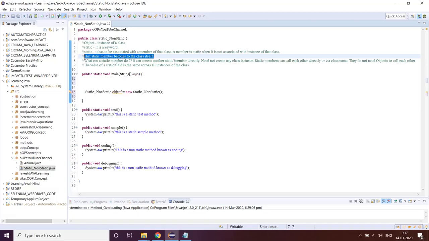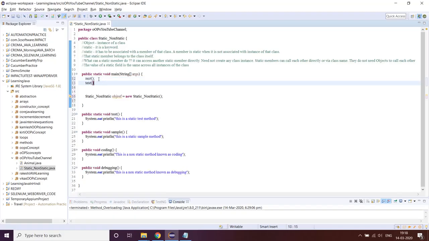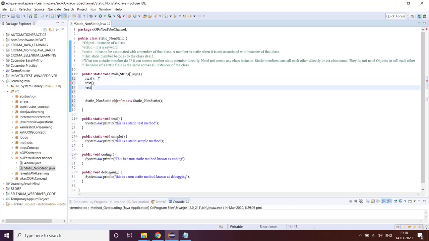It can access another static member directly. So main is a static method. Can it directly access this test method because it is static? Yes, it will work. Can it access it once, or can it access it multiple number of times? It can access multiple number of times. There is no hard and fast rule. You can access any number of times, not a problem. This is going to work.